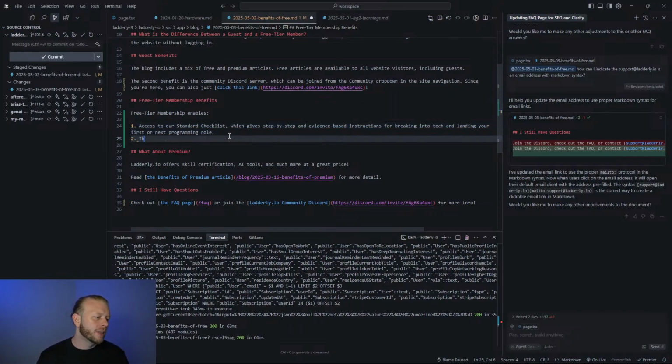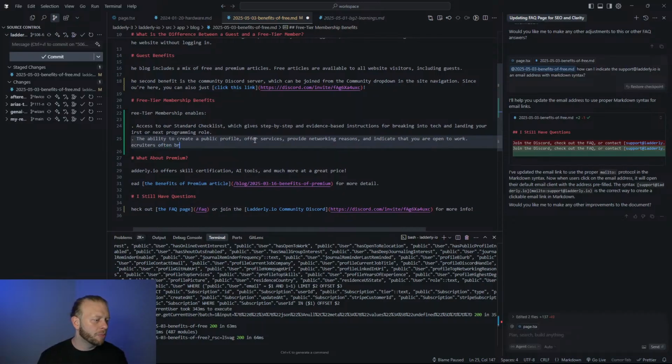Okay, two is the ability to create a public profile and indicate that you are open to work. The ability to create a public profile, provide networking, offer services, provide networking reasons, and indicate that you are open to work. Recruiters often browse this directory of profiles.